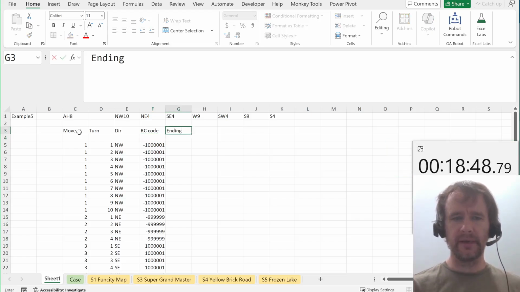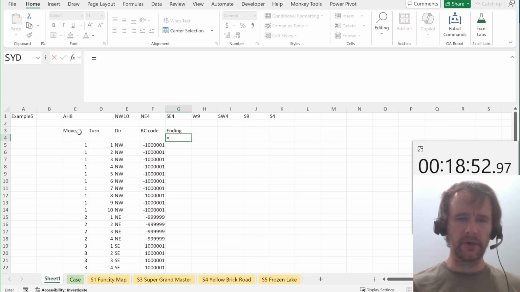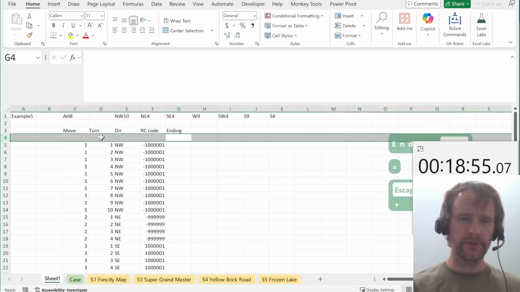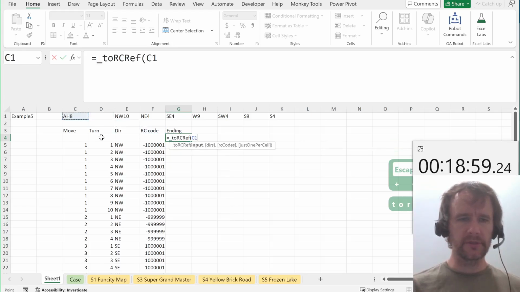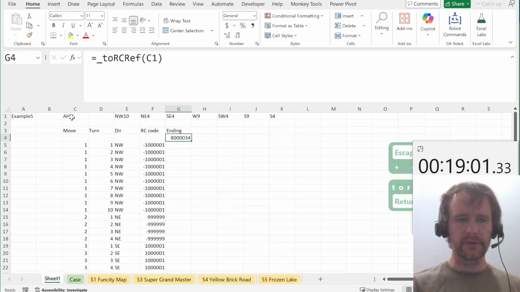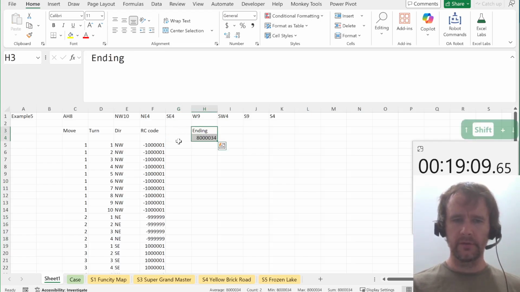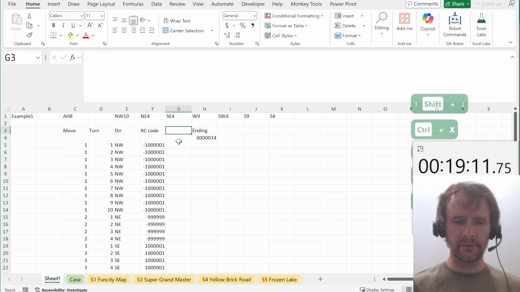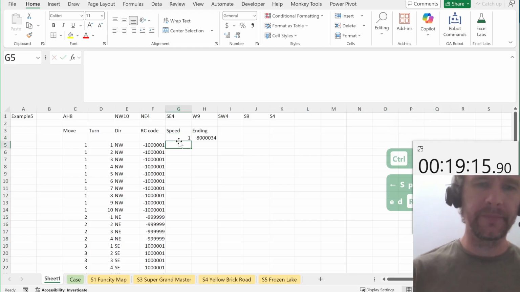Then I just need my ending position, and this is going to be as an RC code. So on this row before, on turn 0, my ending position is obviously going to be 2RC of this. In other words, it's row 8 and column 34, so it's 8,034,000. And then, sorry, let's do speed. Whoops, I've got caps lock on. Speed starts at 1.